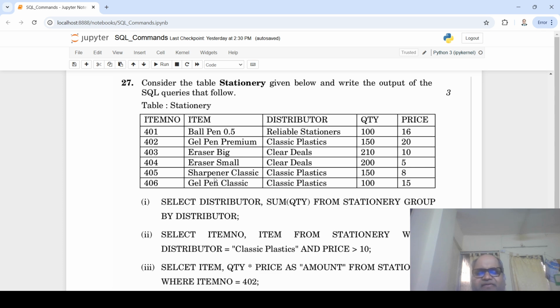So what will happen? This data set will be grouped by the name of distributor. Reliable stationers will just have 100 quantity, while classic plastic will have 150, 150 and 100, so 400. And clear deals will have 210 and 200, that is 410. So you'll have 3 rows: reliable stationers 100, classic plastic with its sum, and clear deals with its sum. You can execute this query and see the output and verify it as well.